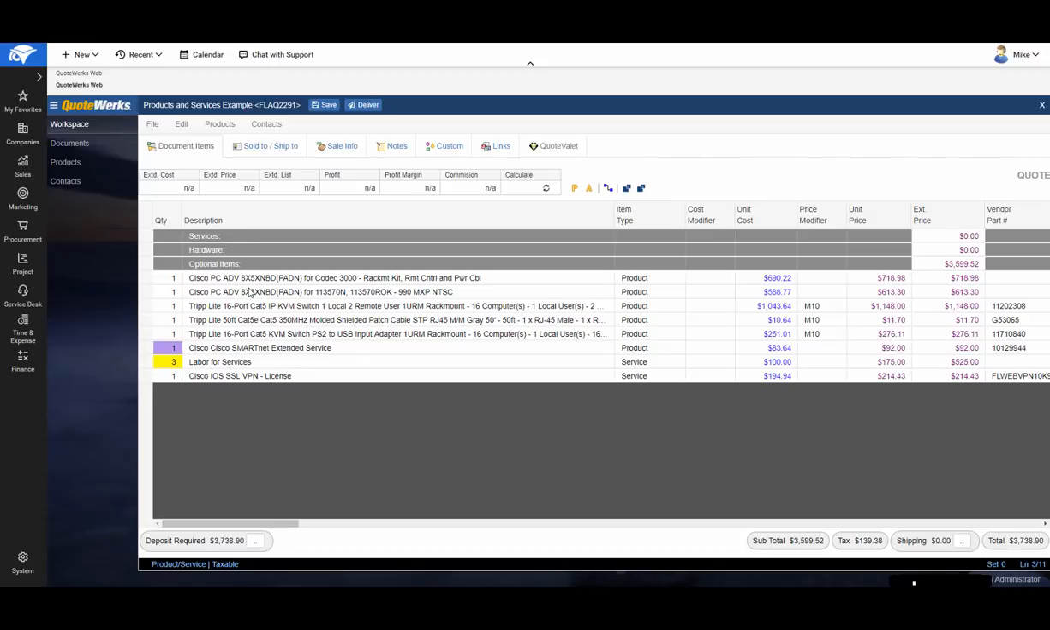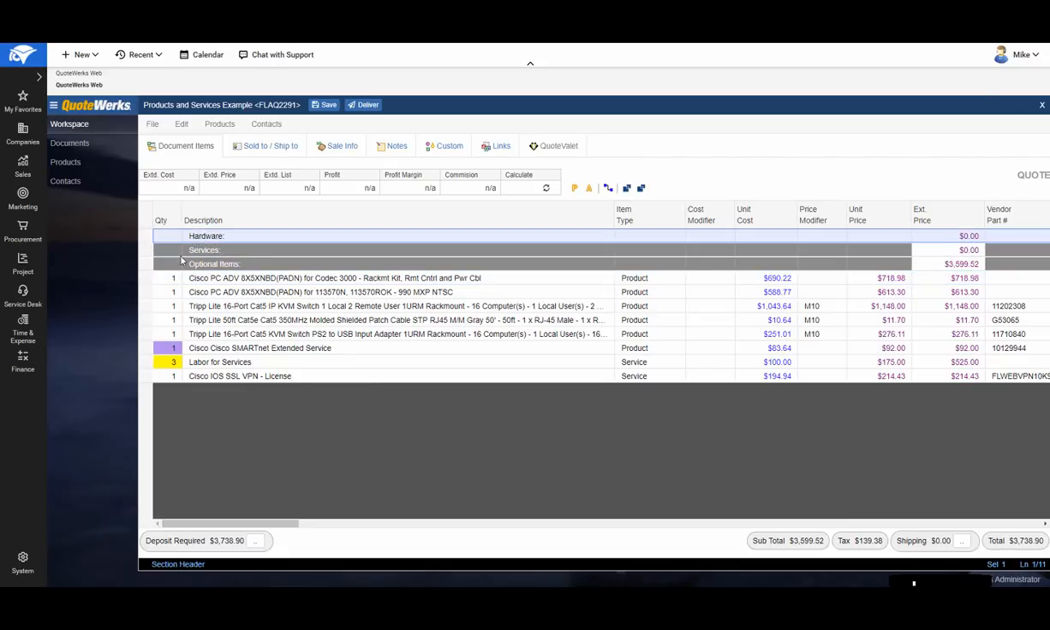So one of the really nice features about QuoteWerks Web is it's really easy to drag and drop items around. So for instance, if I wanted to move our hardware section to the top, just drag it up to the top and it'll move it there. Now I have my section headers in the correct order.